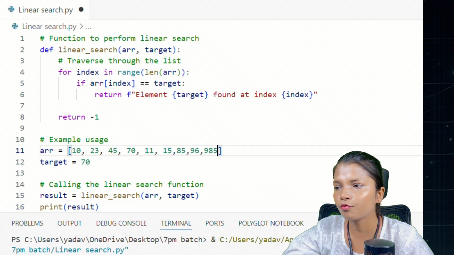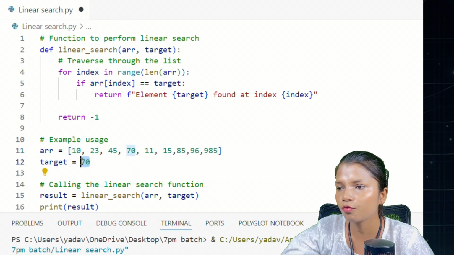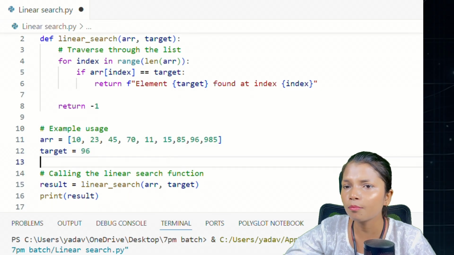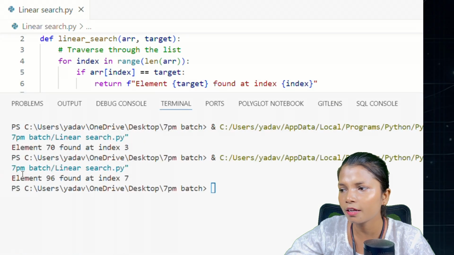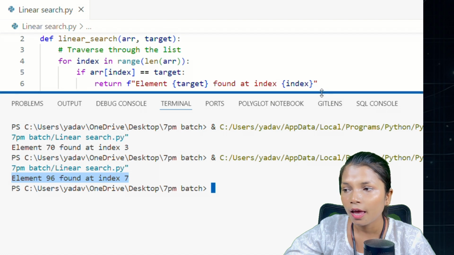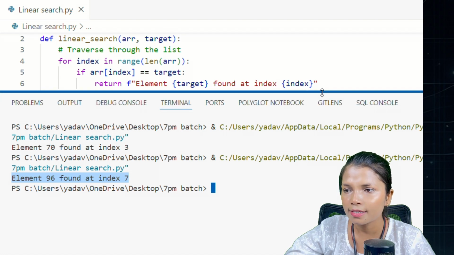Now if I update multiple values in this case, it will go like this. I have updated 4 or 5 values. Now I am going to look for 96. Then I can update the list as well, and this is the output that we are getting: element 96 found at index 7.